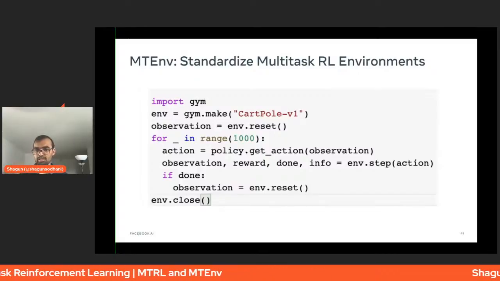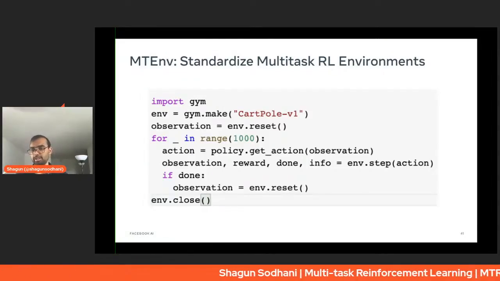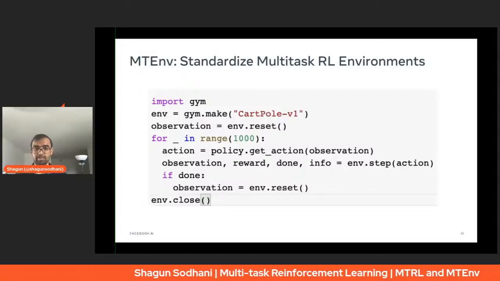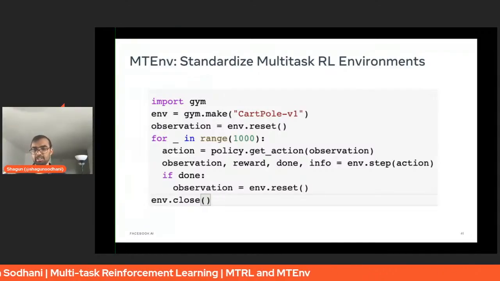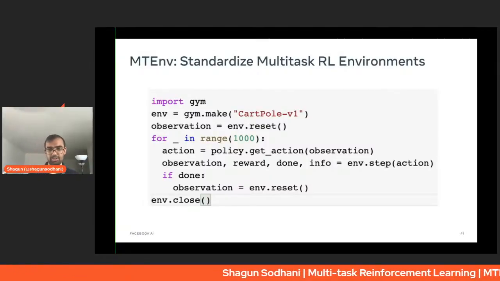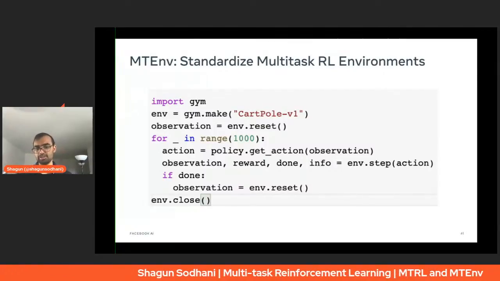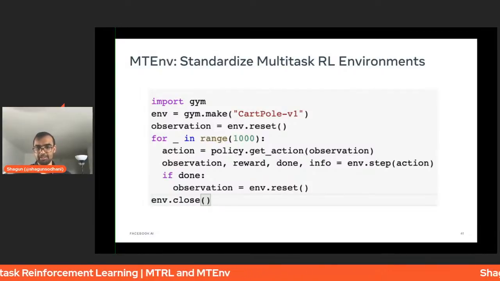And other than that, there's really no change. So the same kind of loop can be used with MTEnv as well. So CartPole-v1 here could very well be an MTEnv environment. And all of this interface would remain exactly the same, with the difference that the observation you get from the environment is now a dictionary, and not just an unstructured object. So as long as your policy handles that part, you can swap out policies very easily.